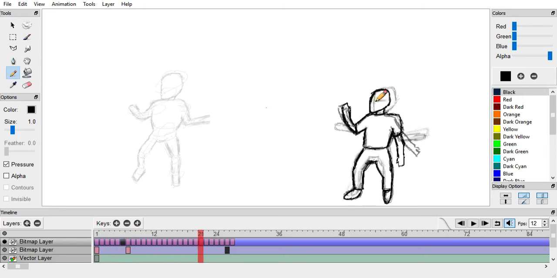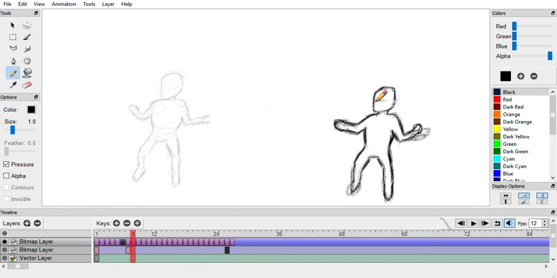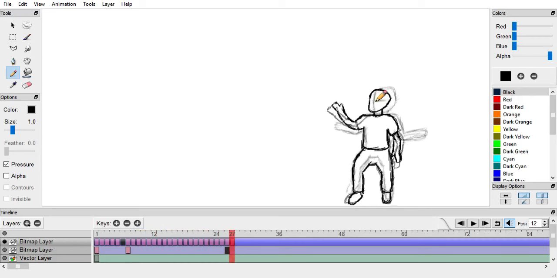See? It looks sketchy drawn, but it looks like it's actually a guy moving his hand. See? He's waving. Oh God, I'm doing some stuff now.